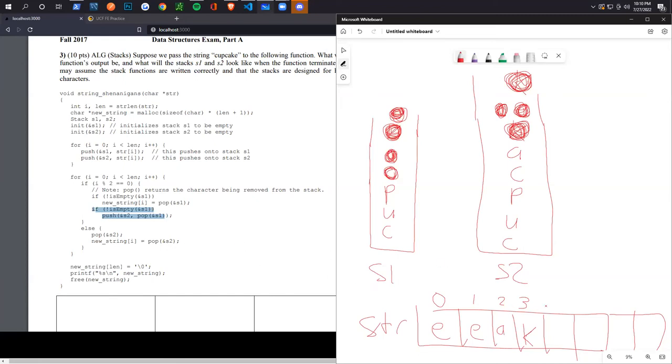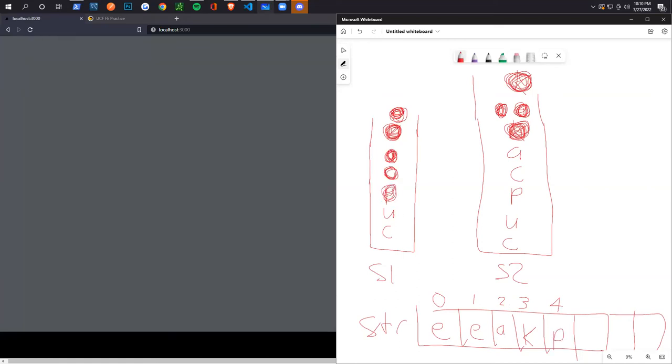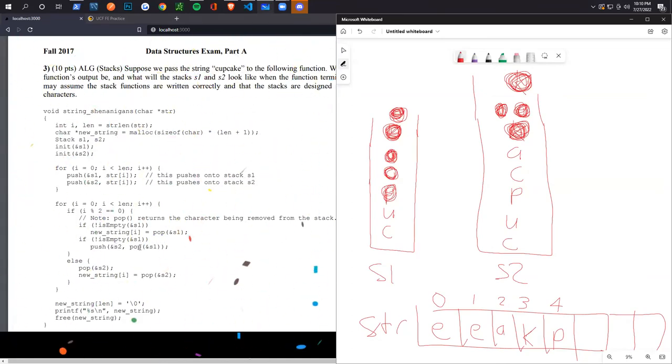And now we're going to be at 4. 4 is even. So now we're going to go here again. If S1 is not empty, it's not empty. So we're just going to pop this off, place P right here. Okay, well, good thing it didn't give us the answer there. So if S1 is still not empty, then we're going to push on to S2 what we pop off from S1. So we're going to pop off U, throw it up here on top.